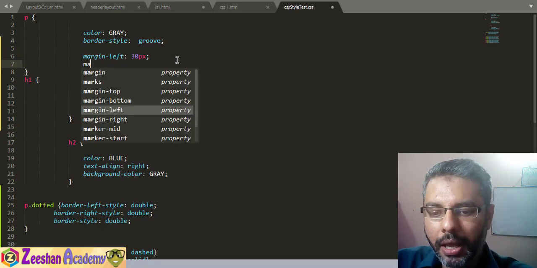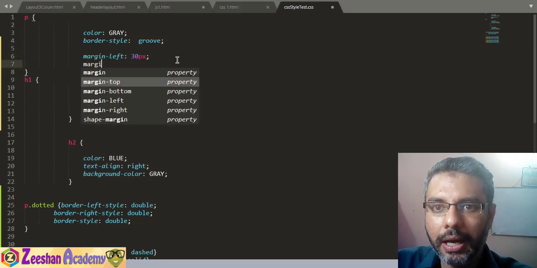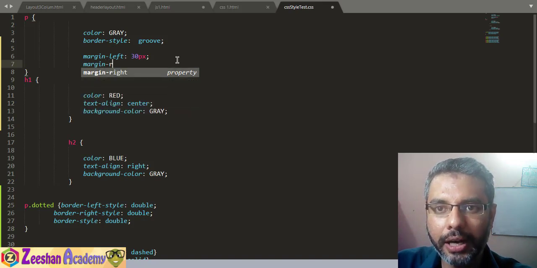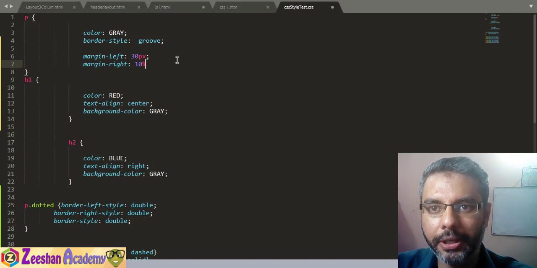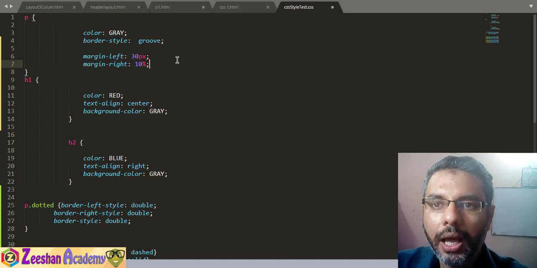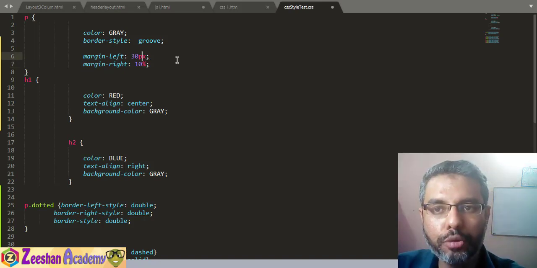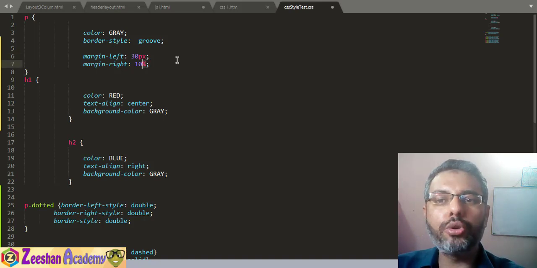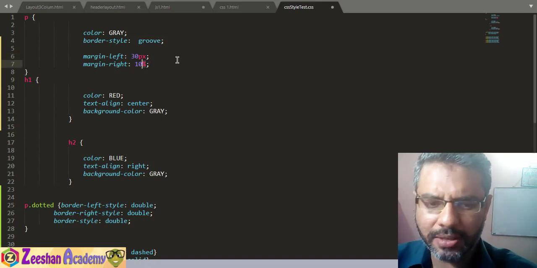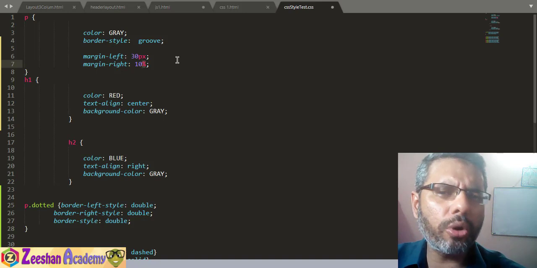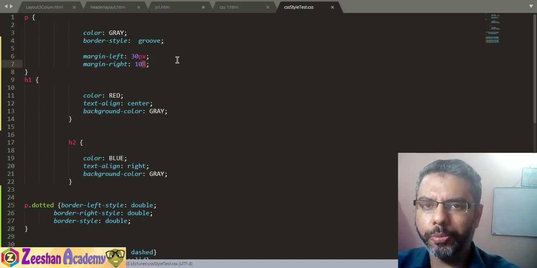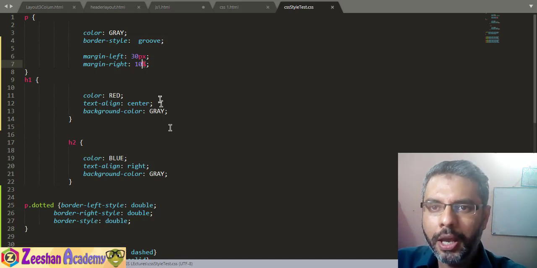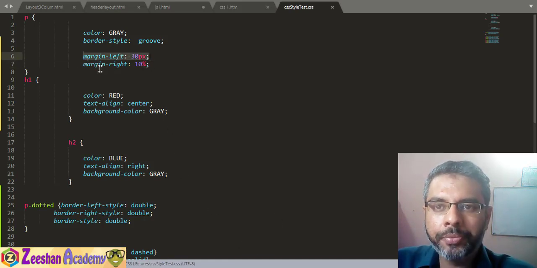I can come back here and specify margin-right. At this moment, we can specify, for example, 10%, semicolon. Here I've used a percentage. We can use px as well. The second way is using percentage. Sometimes percentage is a reasonably good option; it is said that it makes your page a little bit more responsive. Let's try this one out. So on the right side we have given 10%, and on the left margin we have given 30 pixels.